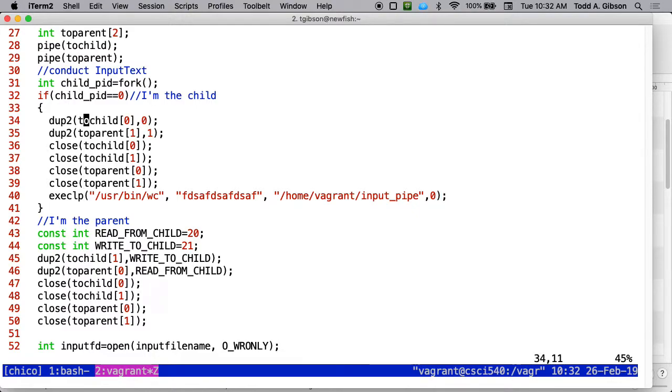So that's what that does. Now let's talk about this dupe 2 for a minute. Let's actually look down here. This one's a little bit more interesting, I think.